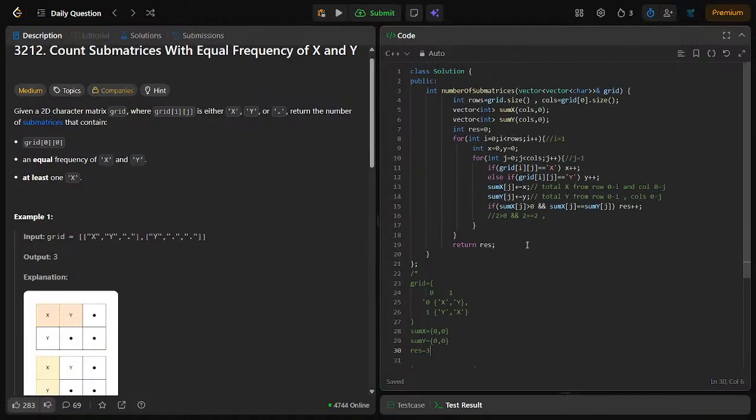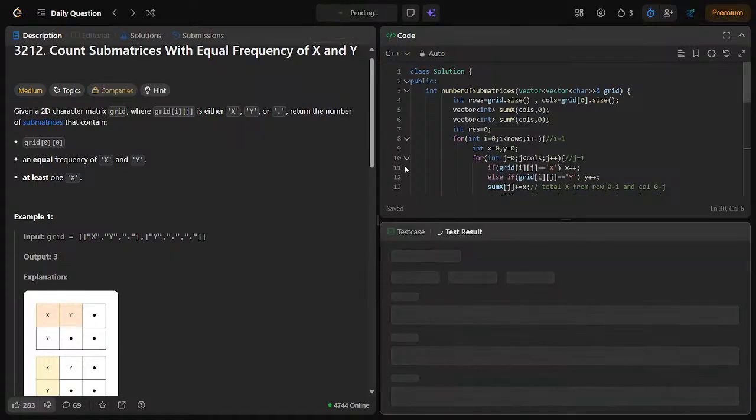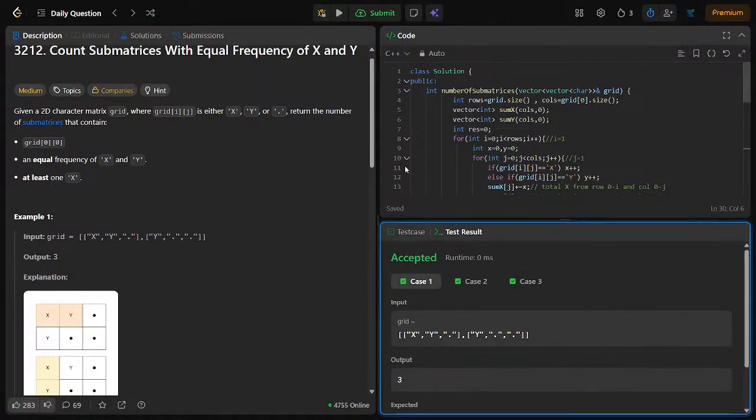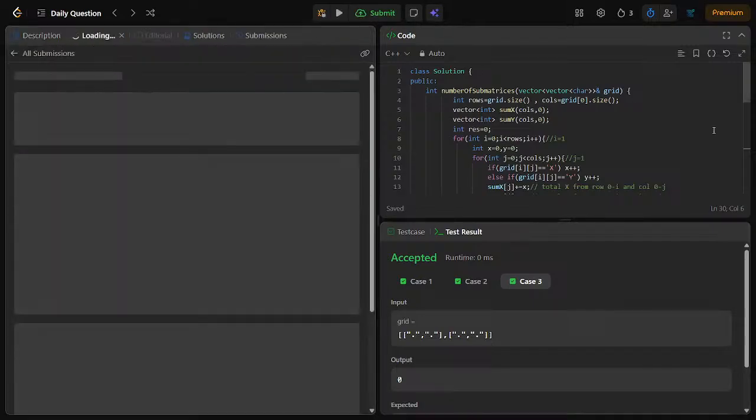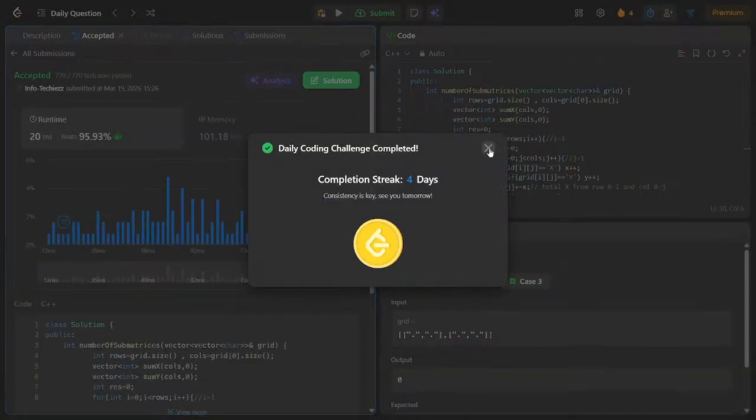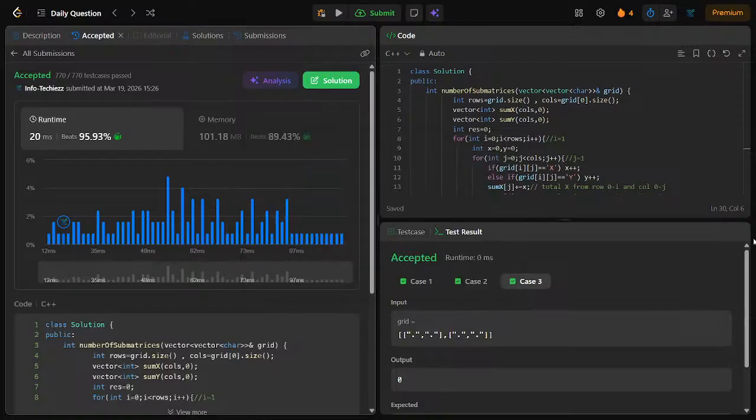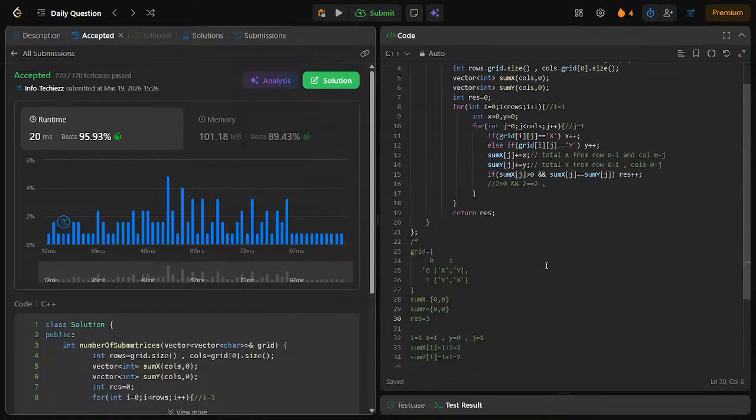So now we will run this code. See, we have got the correct answer and each test case has passed. We try to submit this. So our solution is passed. We have done it in an optimized way.